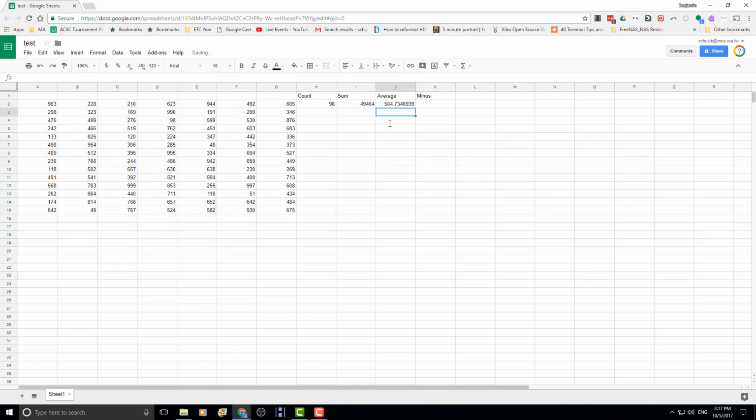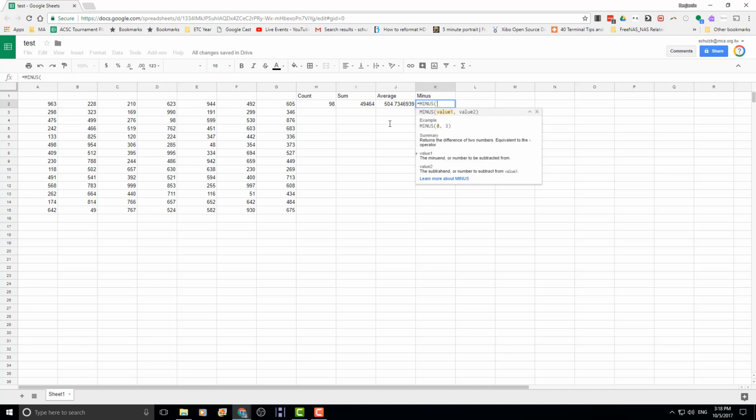Finish it off. There's the average. Now minus, as you can guess, it's going to be the difference between two numbers or data sets, right? So we're going to do equals minus two numbers. So I'm going to do value. I'm going to actually take A and B. So I'm going to do A. Actually, let's do F on purpose.